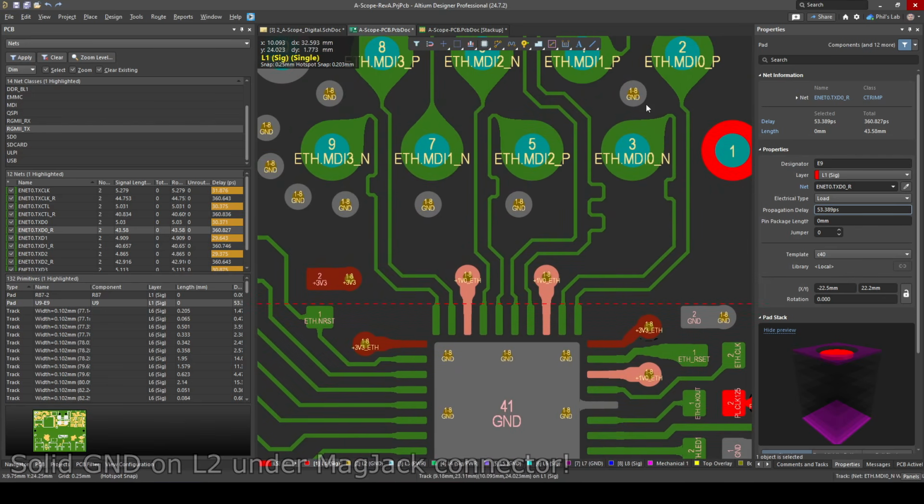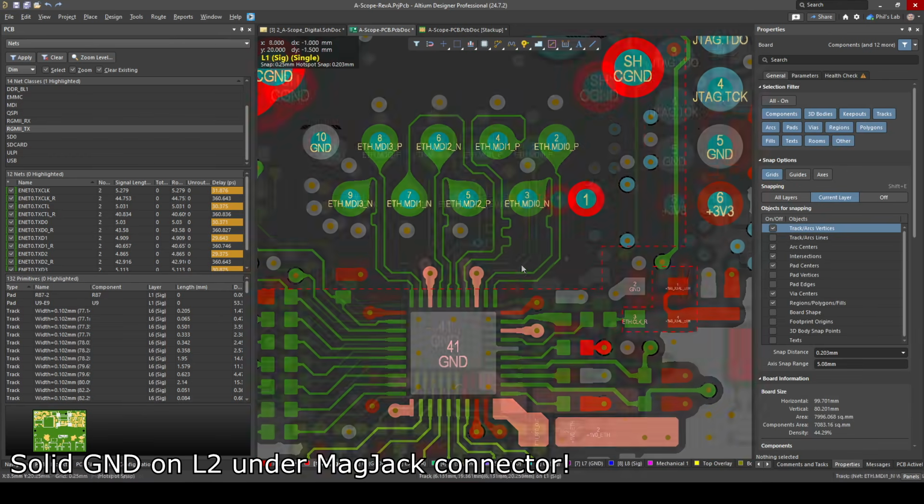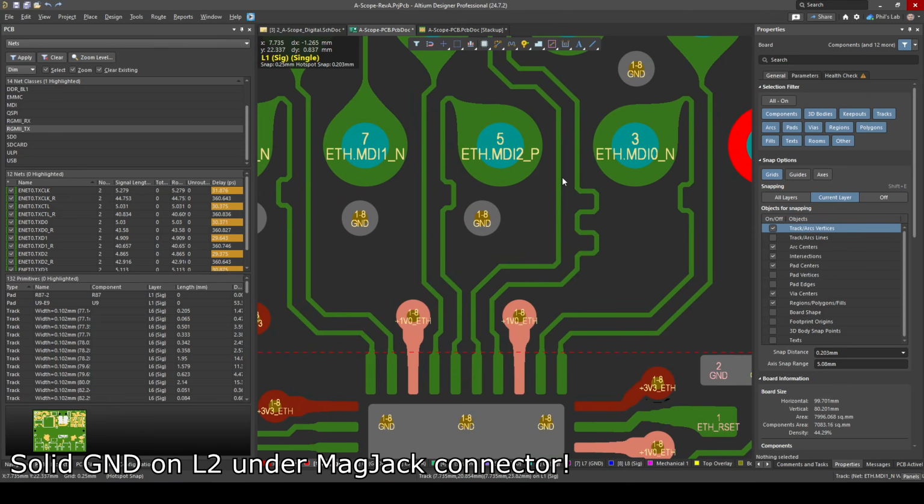The MDI signals are right at the top because of the placement of the PHY to the MagJack connector. These traces I try to keep as short as possible. Now these are 100 ohm differential controlled impedance differential pairs. Therefore we have a specific spacing and we have a specific line width to maintain 100 ohm differential.